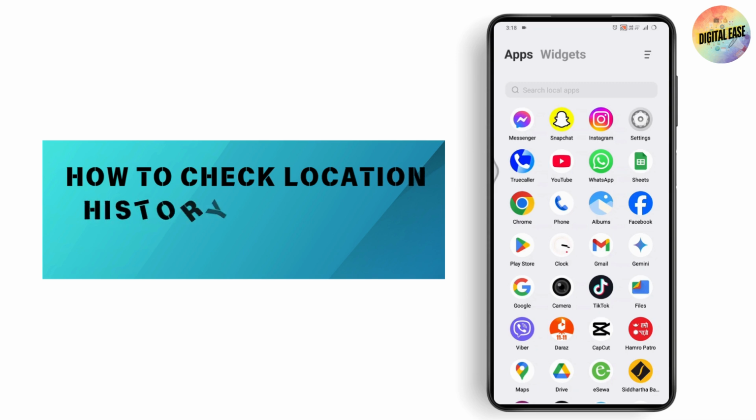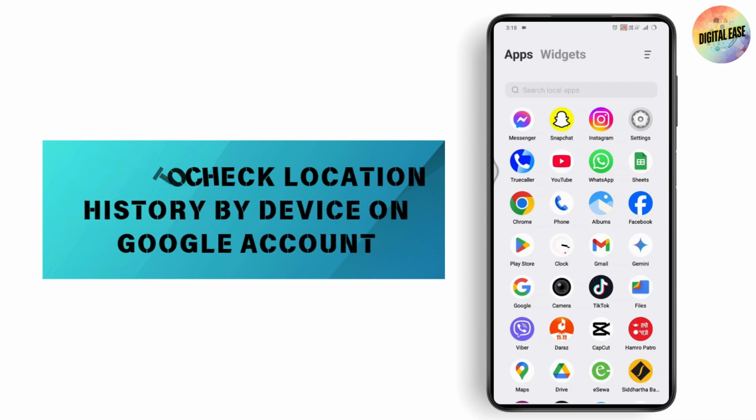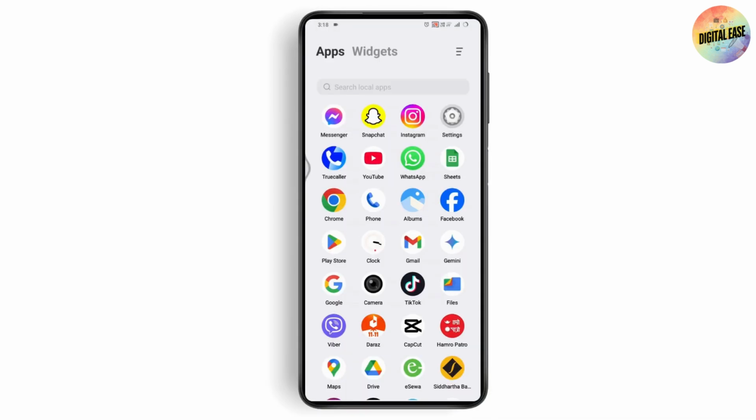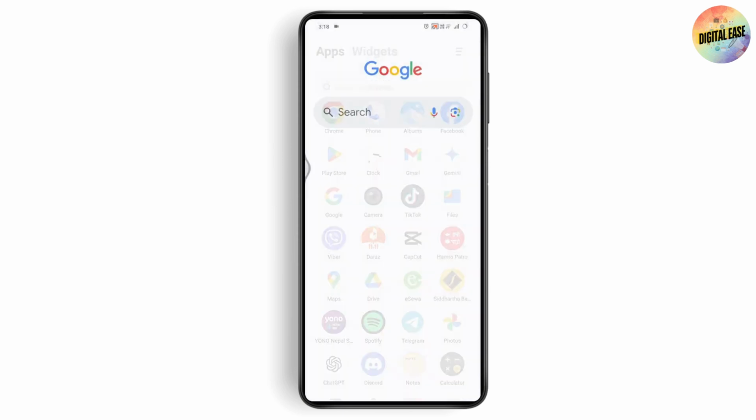How to check location history by device on Google account. So if you want to check location history by device on Google account, then what you need to do is simply open up your Google application at first, the Google search application.